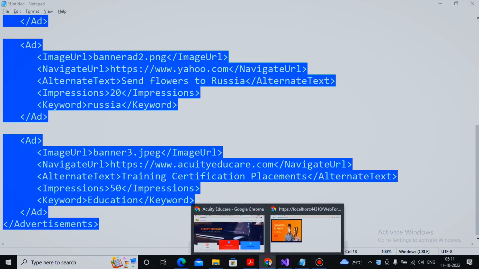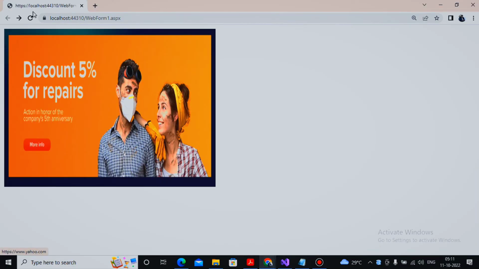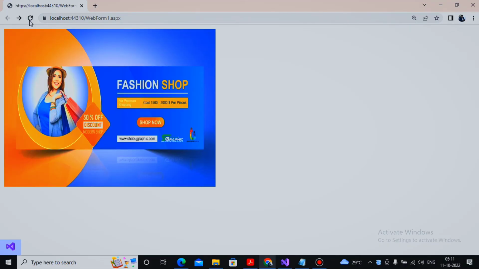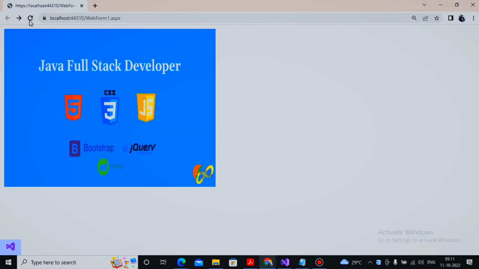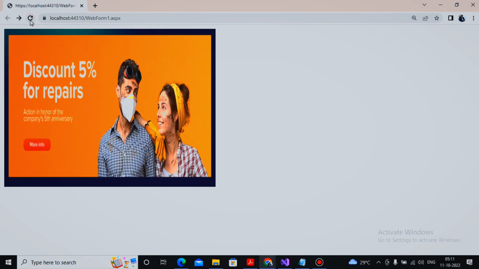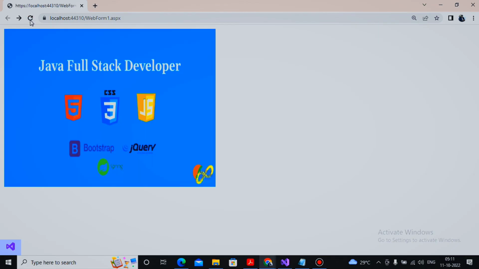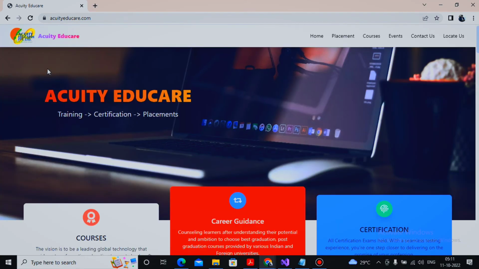When I refresh the page, a different advertisement is going to come. And if you see the Java Full Stack Developer course, where you can learn the various technologies related to Java from me, that advertisement will come quite often compared to the other advertisements, because the impressions are more. When you click on this, you will navigate to my website, datathequityeducator.com.